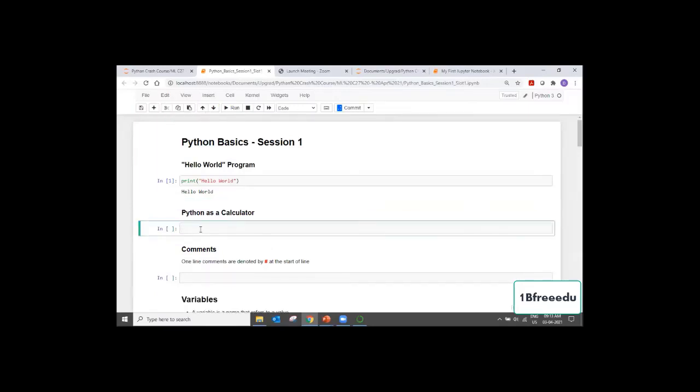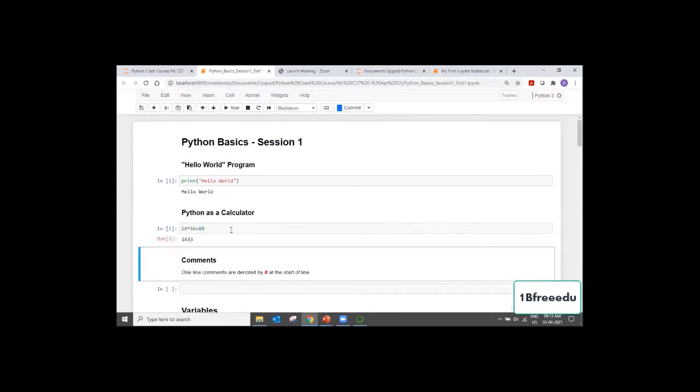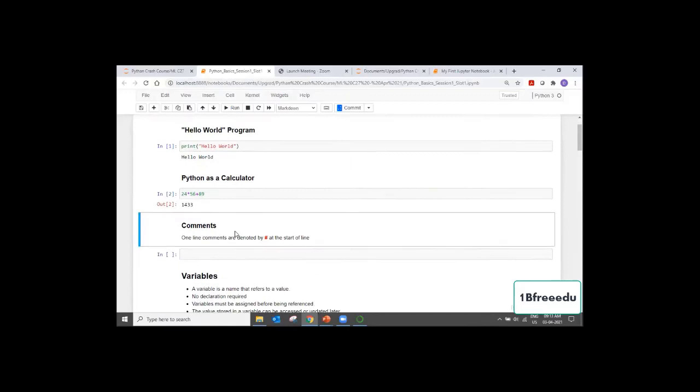You can use Python as a calculator also, people. 24 into 56 plus 89. Again, Shift Enter, and it's going to work like a calculator. All the BODMAS concepts apply here also.